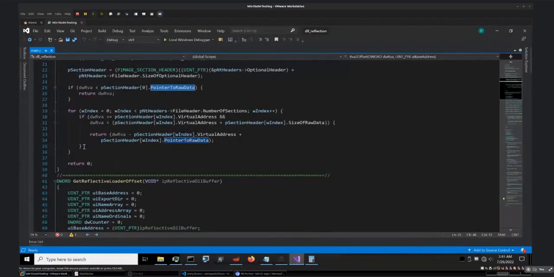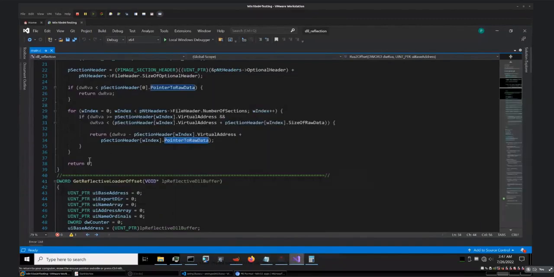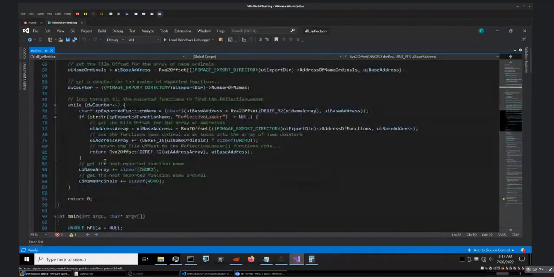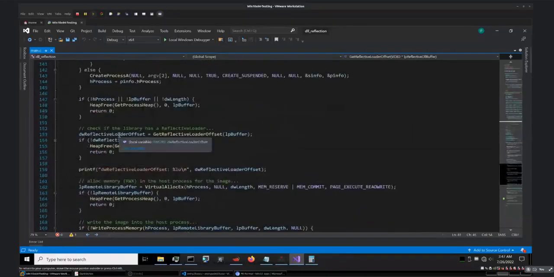It's going to do the same thing: RVA minus virtual address plus pointer to the raw data. RVA minus virtual address plus pointer to the raw data, you get the file offset. And finally, it will simply return the file offset if it is valid. Once we get the file offset over here, we will return it directly to our code.